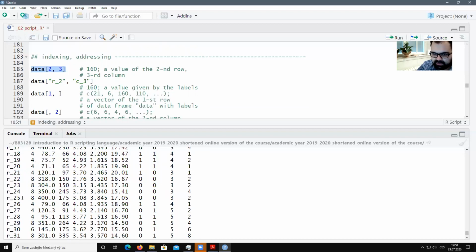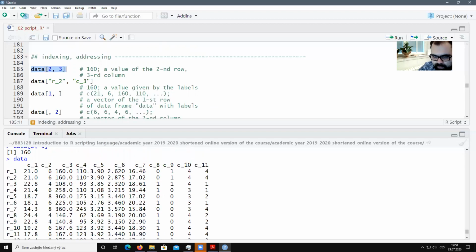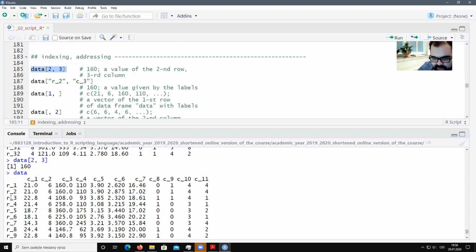160, and let's try to check it. Data, data. So the second row and the third column, yeah. So this is the way. So number, index of a row, index of a column, yeah. As easy as this.